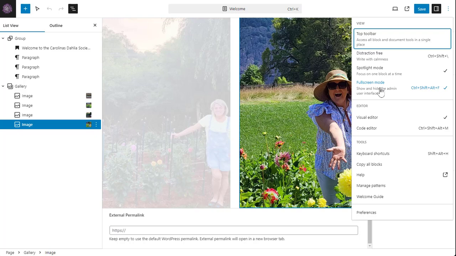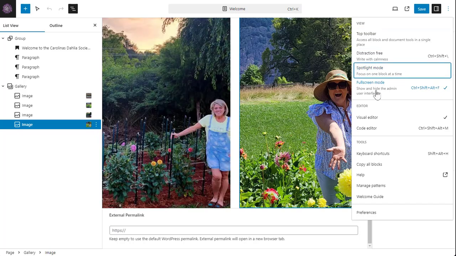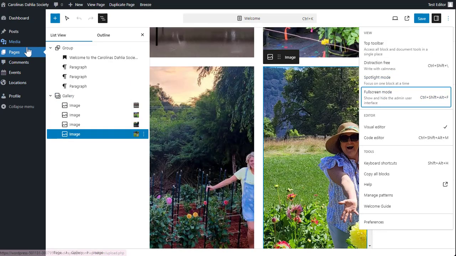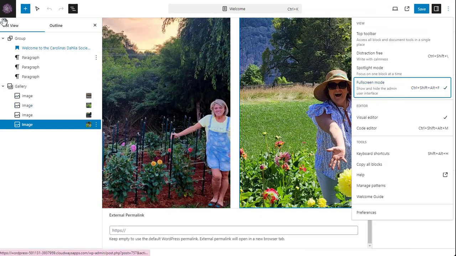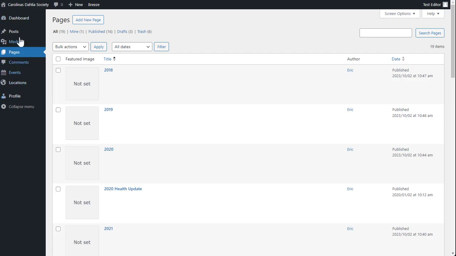The last mode, I'll take that off temporarily, is full screen mode. Full screen mode shows you your dashboard stuff here too, which I don't really like to see. When I'm working on a page or a post, I just want to focus on that. I don't want to see this other stuff. You might find it easier if you need to switch, but all you have to do is click on this icon up here that says View Pages. That'll take you back to your pages, which is back to your dashboard here.